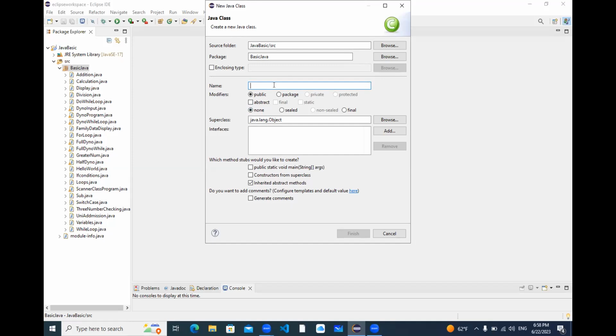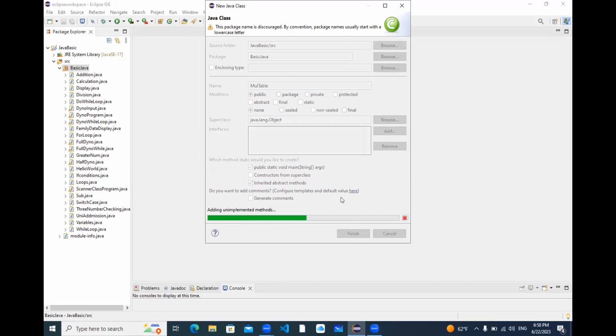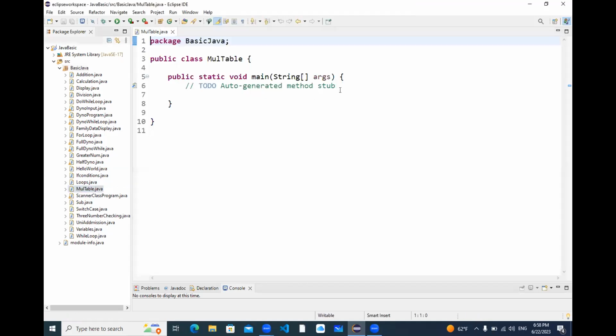Now, I will name it multiplication table, short form for that. So public static void main. We'll click on finish. Okay, so Zaki, I will check yours also at the end.